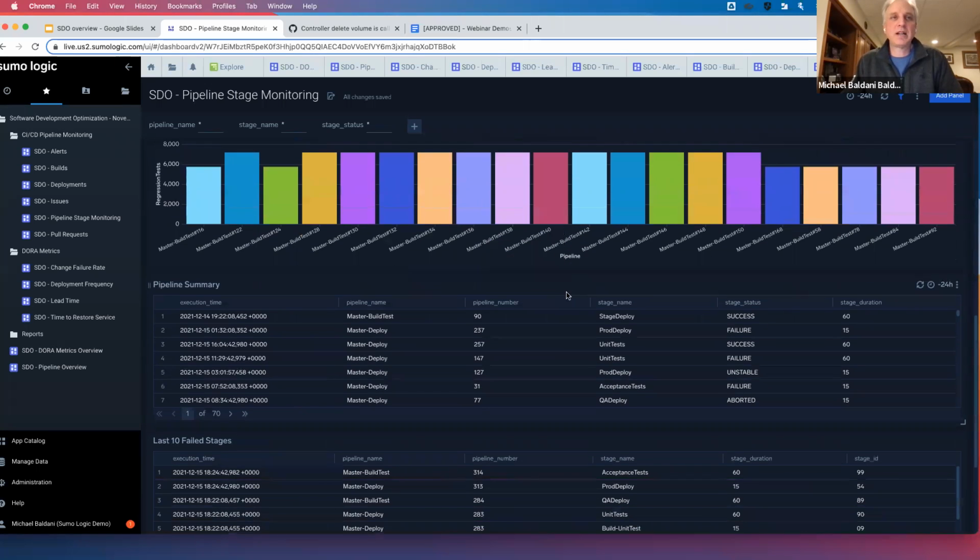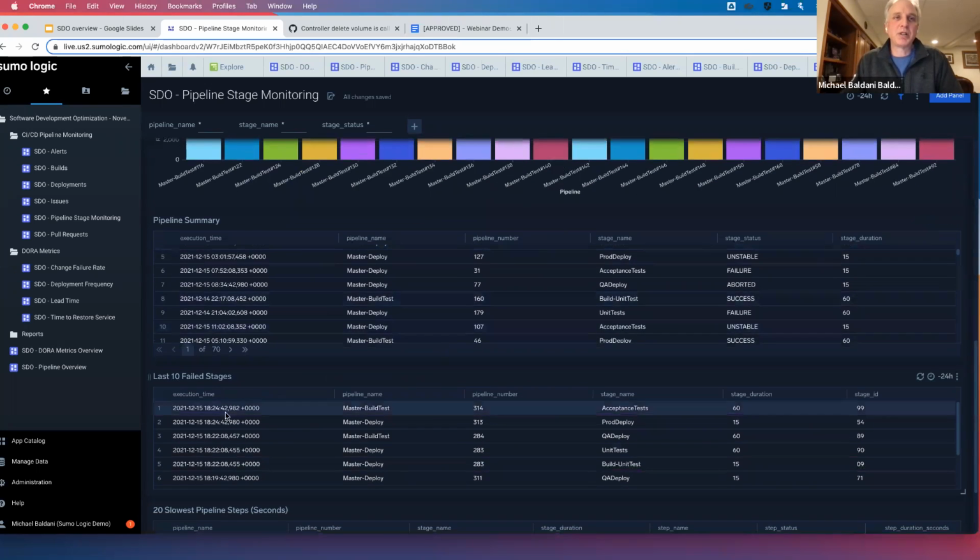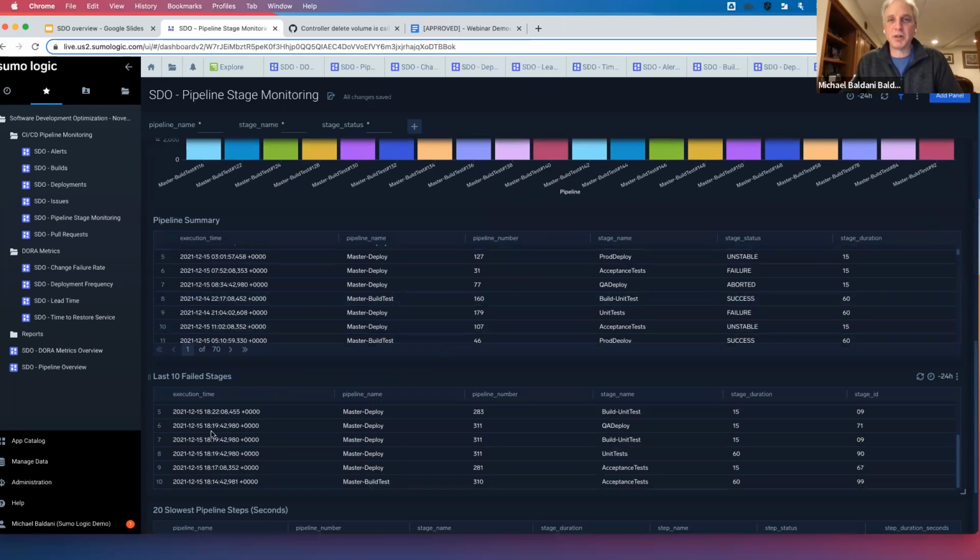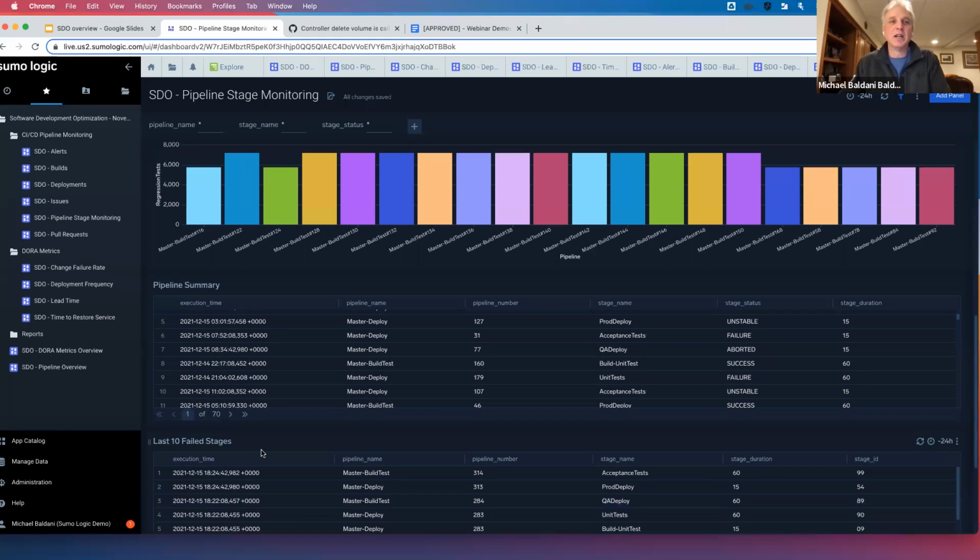Interesting things here just to look at. Your pipeline summary, and then the last 10 failed stages could be interesting, right? You might want to find anomalies that are happening that are causing stages to fail. And if they fail repeatedly, that's something you need to look into.